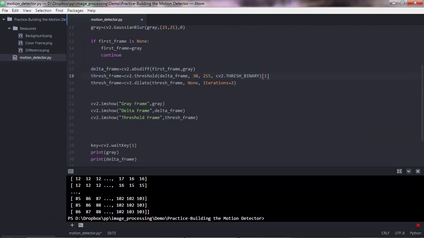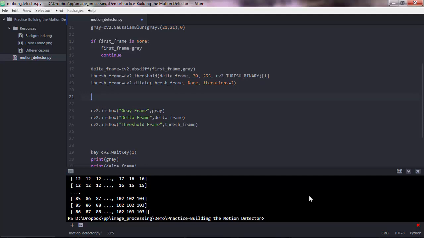So we've got these 3 frames. And what's next? Well, next we need to find the contours of this dilated threshold frame. Regarding contour detection with OpenCV, you have 2 methods. You have a findContours and a drawContours method. With the findContours method, you find the contours in your image and you store them in a tuple. On the other hand, the drawContours method draws contours in an image.